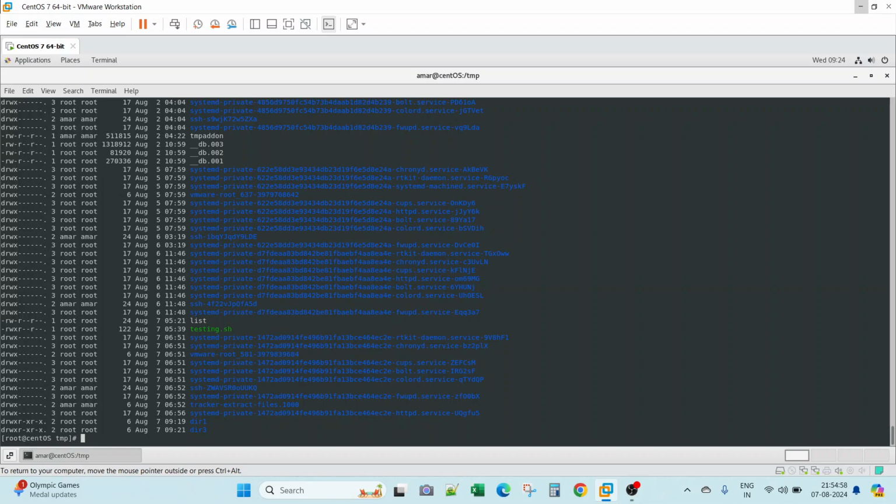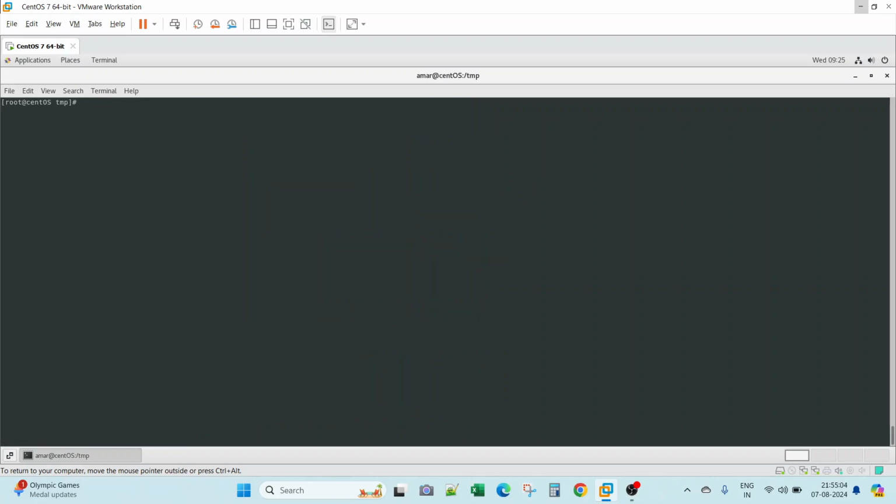The next command is cp. cp is basically used for copy. If we want to copy content from one file, or one folder, to another, we use a copy option. Similarly, in Linux, we use the cp command. Let's say I want to copy the content of one file into another file, so I will use the cp command.